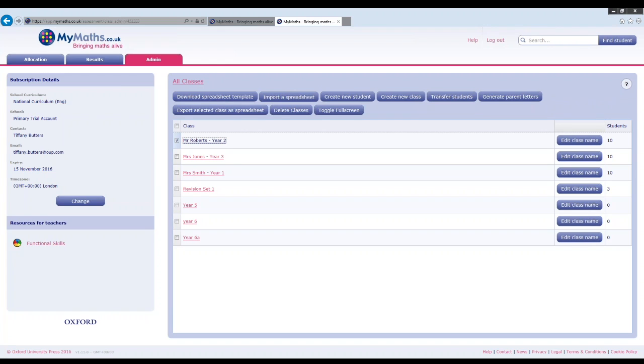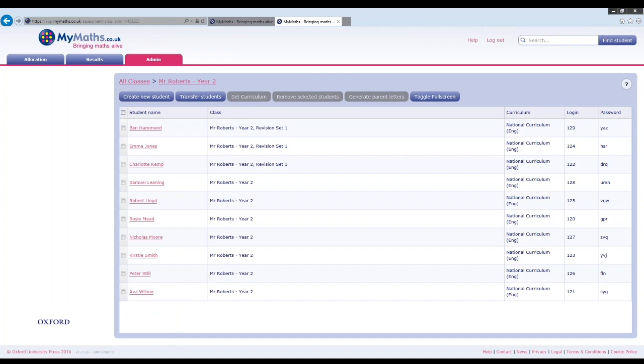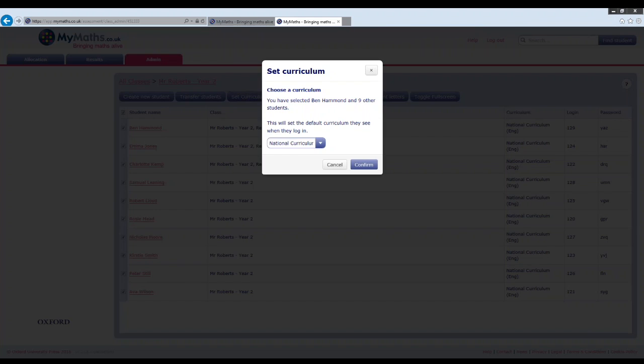Okay, so once you click into your class, you'll then be taken to the screen that shows all of the pupils along with their login and password details and the curriculum that they're currently following. So within this area, you can select the box next to student name and select the set curriculum option. As I said, it's broken down into four different national curriculums.